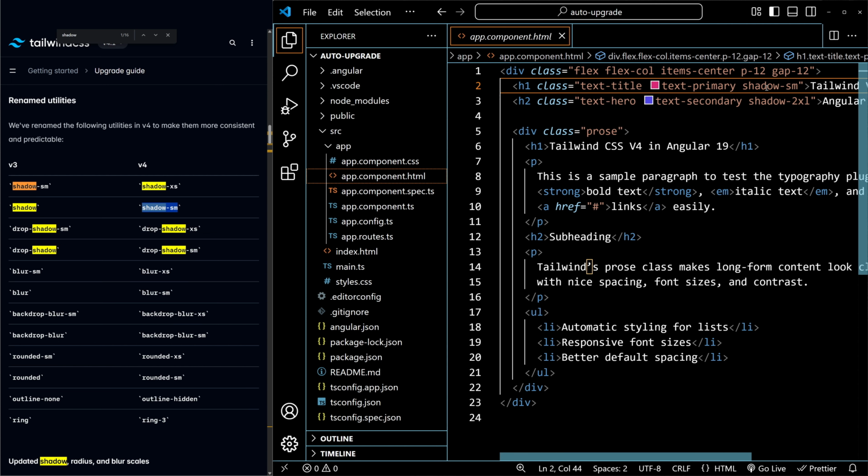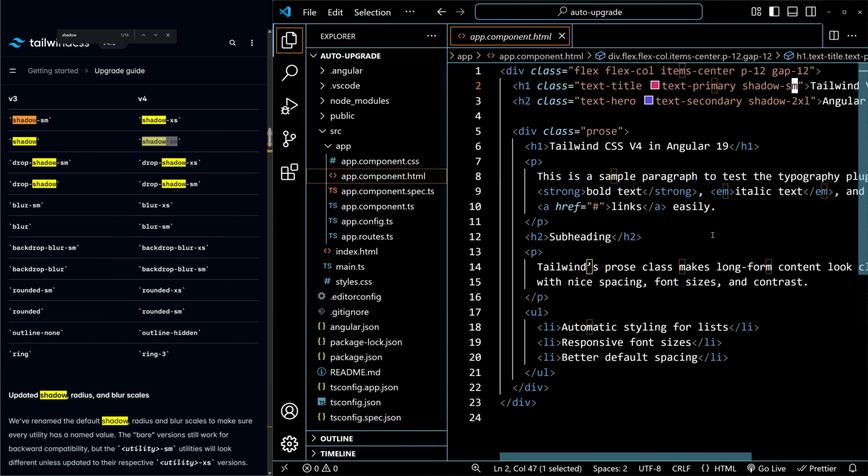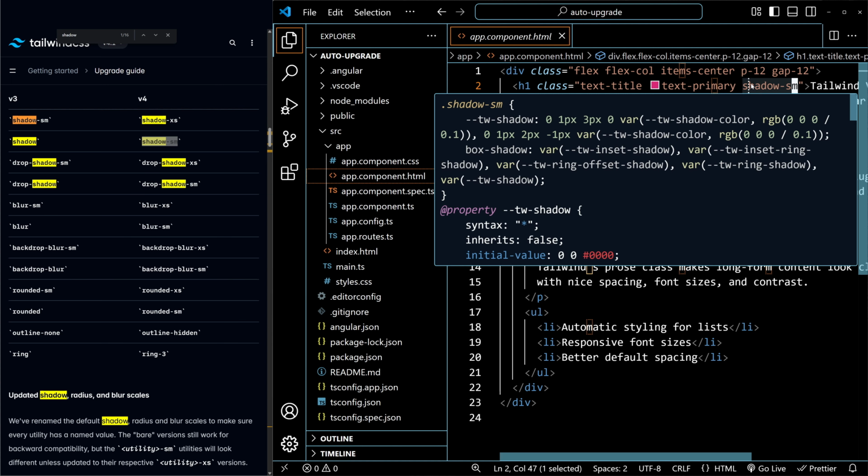Since we used shadow, it changed to shadow-sm, but shadow-2xl stays the same, so that's why it did not change. So I just wanted to prove to you that the classes will also automatically change. That's why I added this shadow class.